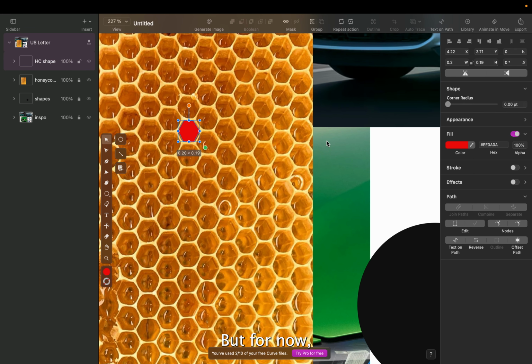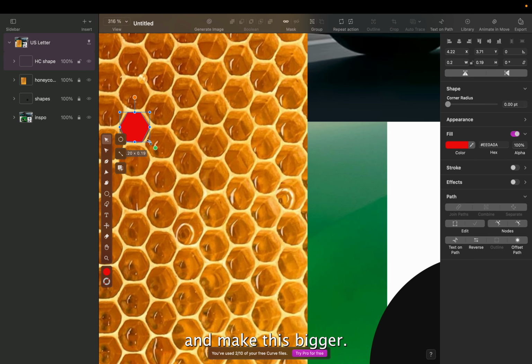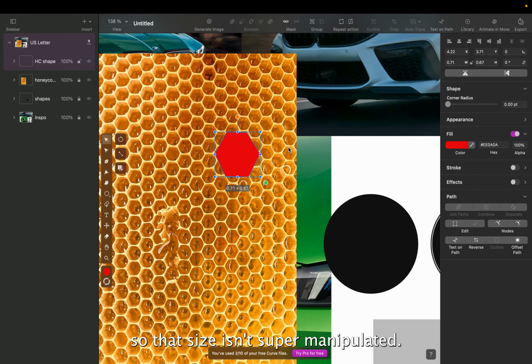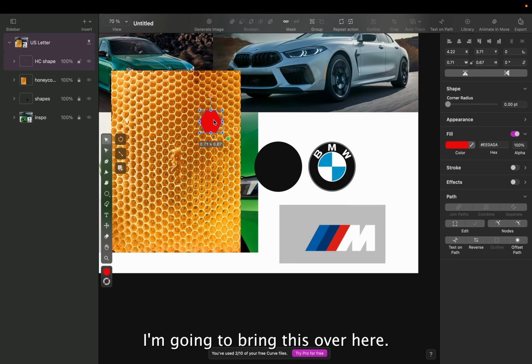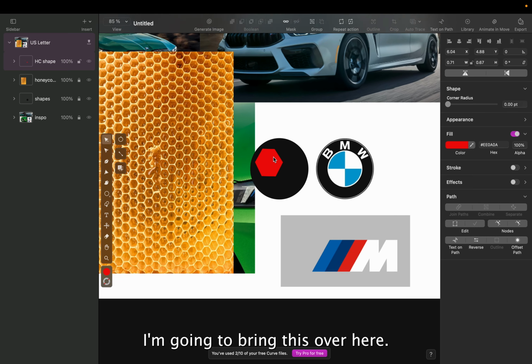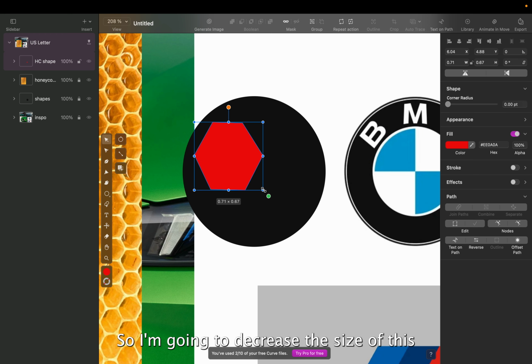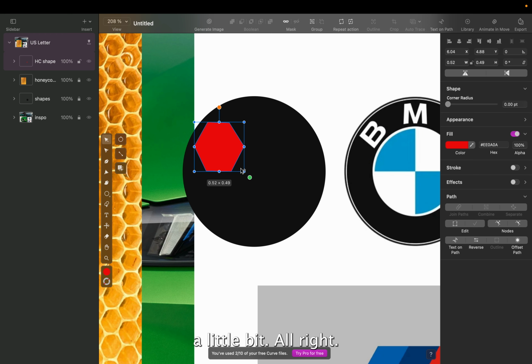Absolutely. But for now, I'm going to go ahead and make this bigger. Again, hold down Shift so that the size isn't super manipulated. I'm going to zoom out. I'm going to bring this over here. So I kind of want to make a cool crisscrossy design using 4 honeycombs. So I'm going to decrease the size of this a little bit.